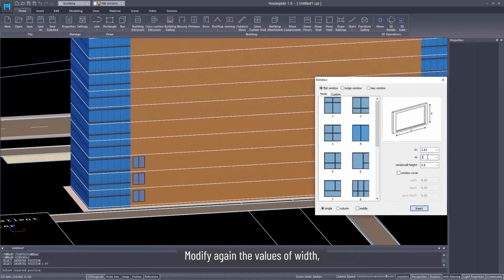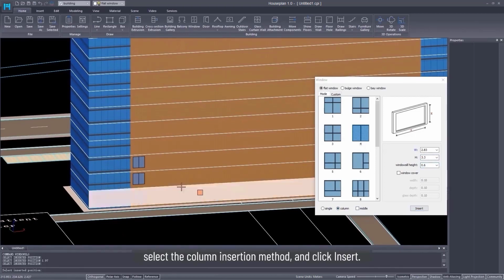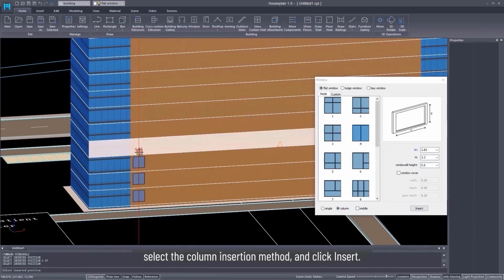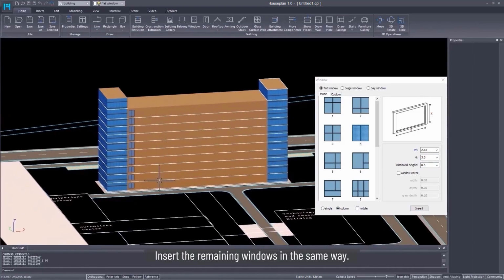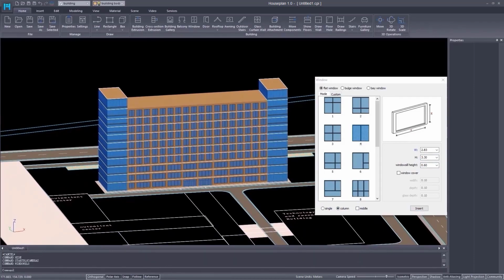Modify again the values of width, height, and windowsill height. Select the column insertion method, and click Insert. OK. Insert the remaining windows in the same way.